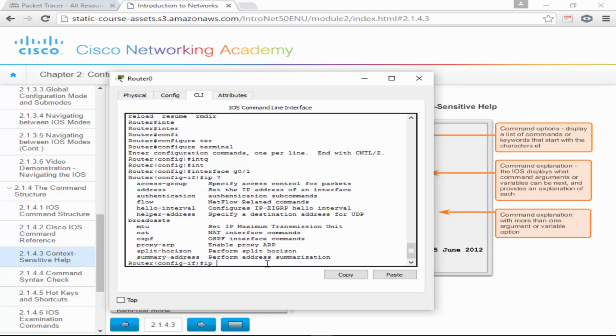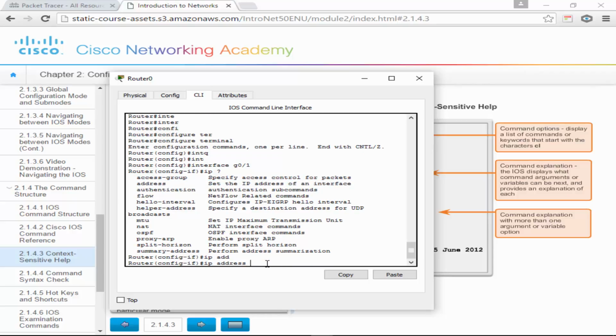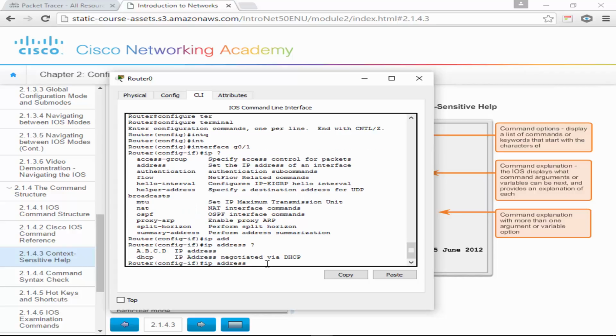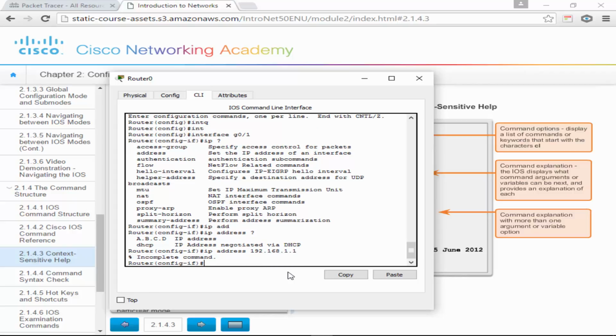Alright, so the help command also gives me this. I say IP address, and then I do a question mark. And now it tells me what I have to put next. It says either I can put DHCP, or I can put the IP address, and it says A.B.C.D because an IP address is 4 octets. So we could do 192.168.1.1.